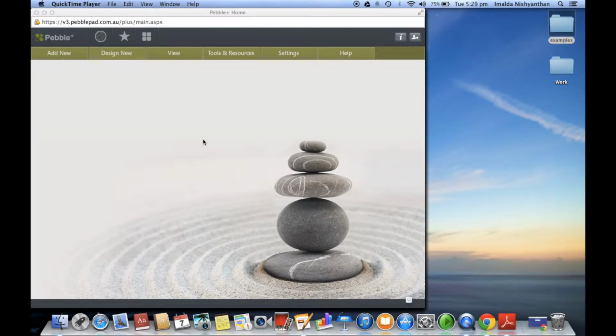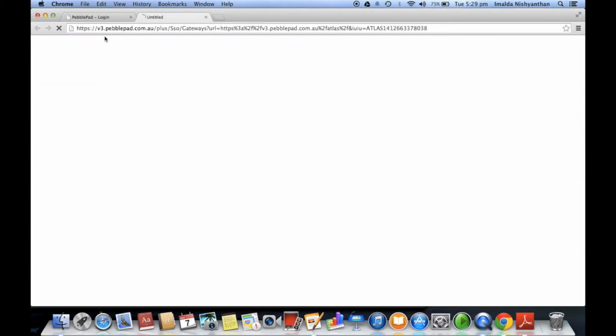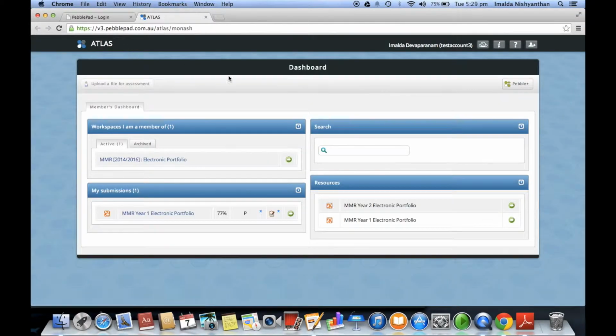So let's have a look at this institutional workspace in a little bit more detail, otherwise known as Atlas. If you click on the Atlas icon here above, it will take you to the Atlas dashboard. You'll see here that you are a part of the MMR 2014 to 2016 Electronic Portfolio Workspace.